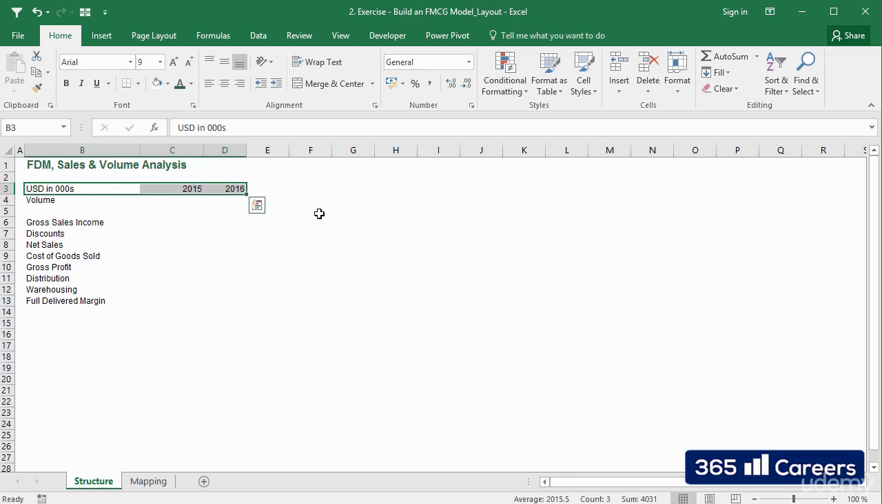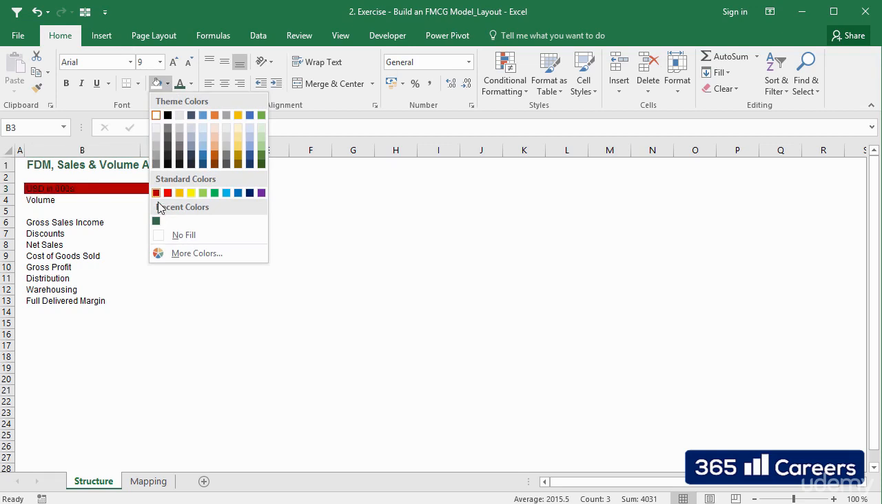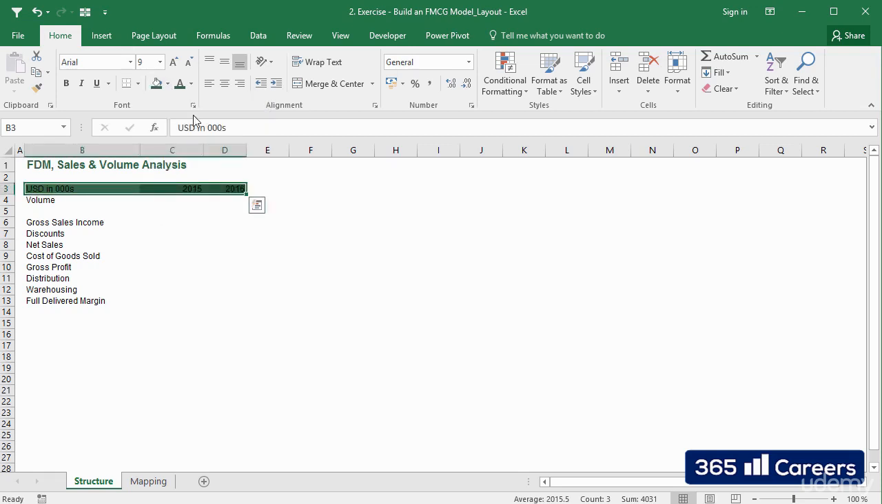The top row of the report will contain information about the unit of measurement that we're using and about the year we're in. Let's color it in a distinctive color and change the font color of these cells to white. I will also put them in bold. Very well. Now we'll add a few borders in order to distinguish the various subtotal and total lines.